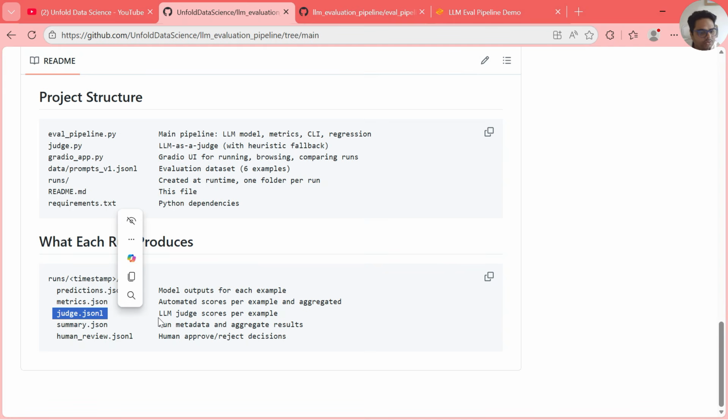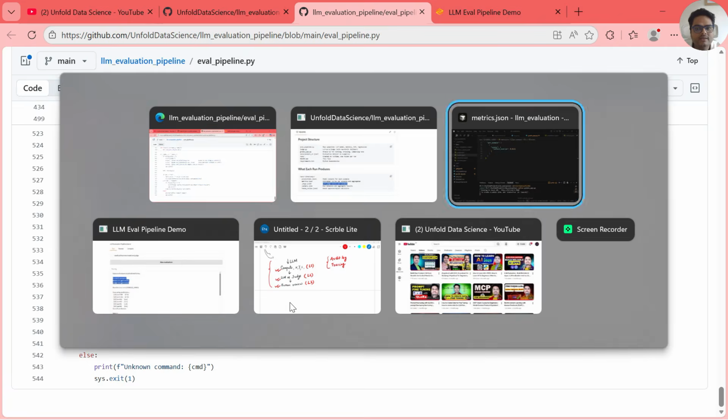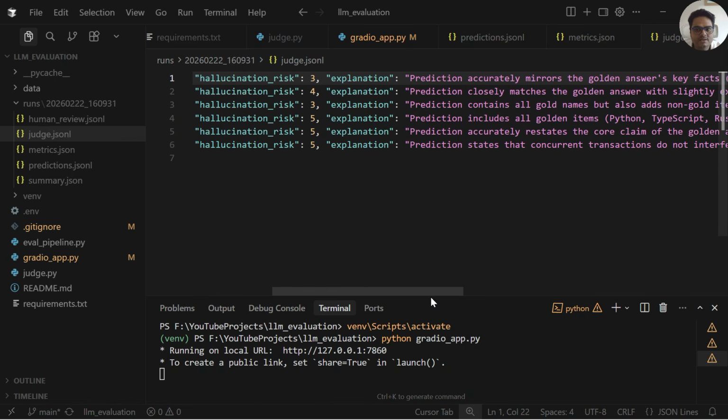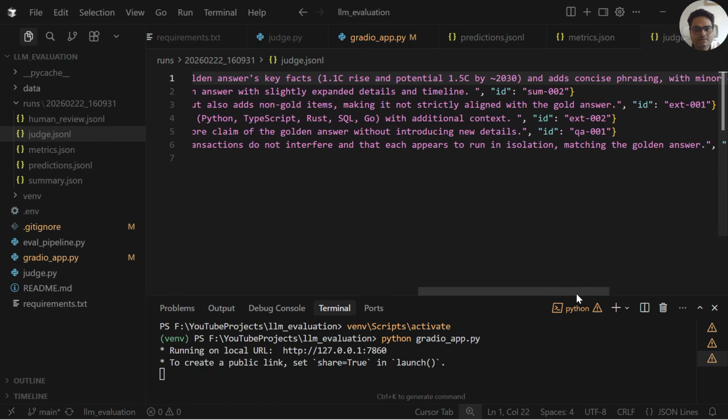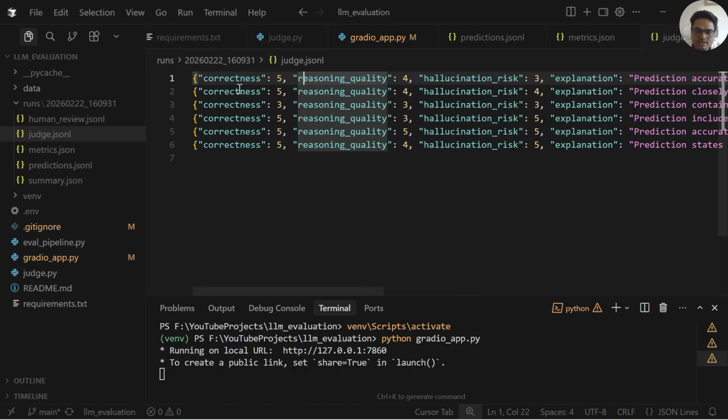The third thing you should understand here is judge.jsonl. As I told you, judge will do its own scoring. So LLM judge scores per example. And where is judge example? Judge.json. So judge has to score on correctness, reasoning quality, and hallucination risk. And there is an explanation of why judge did something. So this is that file. Correctness, reasoning quality, hallucination risk, and explanation for judge. Remember, all these things are inside same folder for the same run.